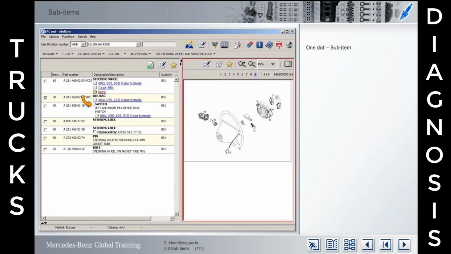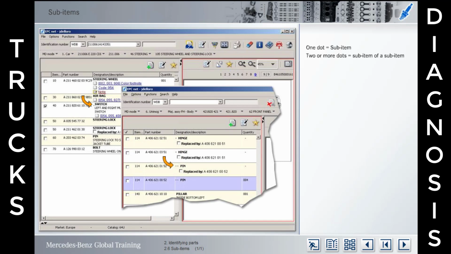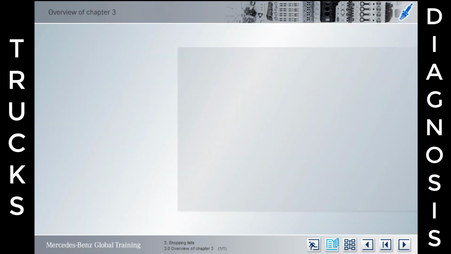It is important to be aware that the sub-items are supplied automatically when the main part is ordered. In contrast, sub-items can be ordered individually. If you just need the multifunction switch, you do not have to order the entire airbag as well. A sub-item can itself have sub-items. In this case, these items will be assigned 2 dots, and so on.